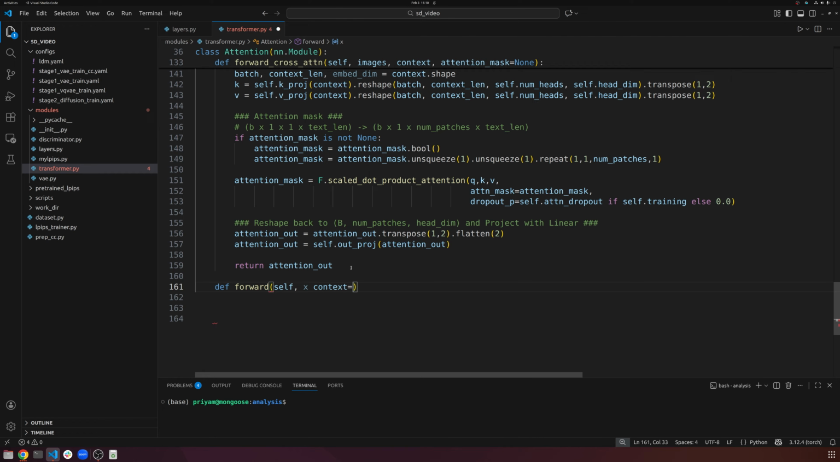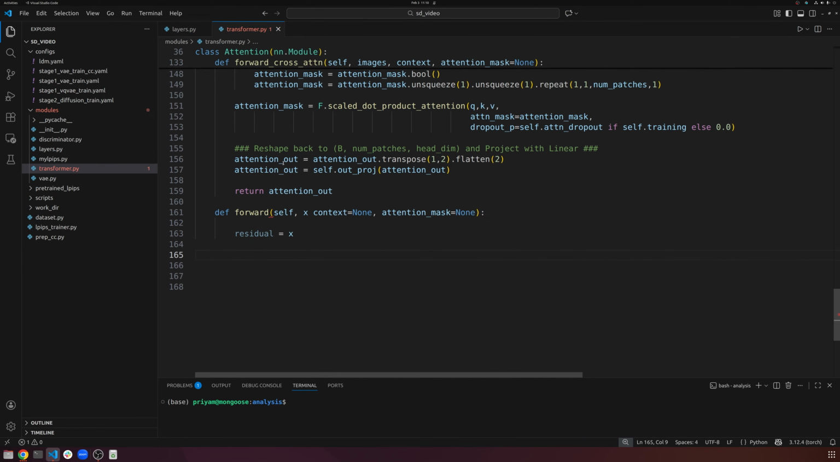So X, if context is none, that means we're doing self-attention. If context is not none, then we're doing cross-attention, right? Attention mask by default none. So we're going to store the residual here, X. This is a little bit extra. Normally attention doesn't have a residual connection, but the autoencoder KL did, and I'm trying to stay true to that, so we're going to keep it that way.